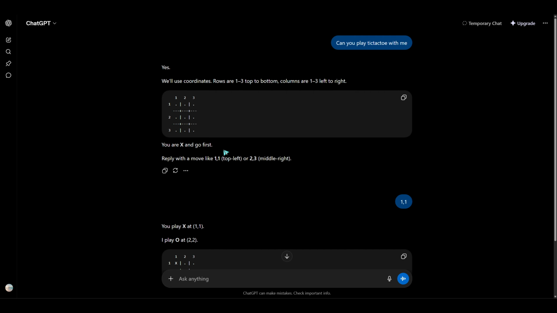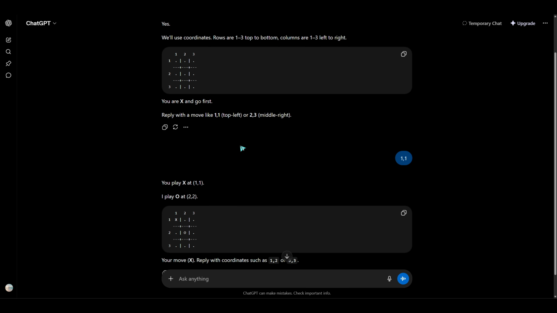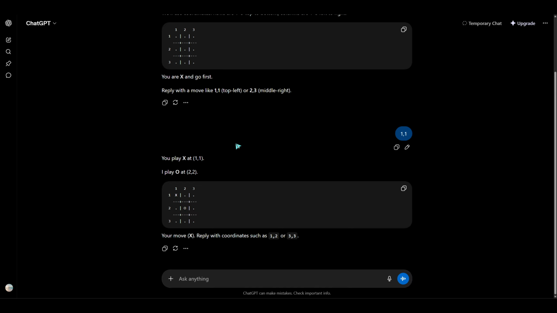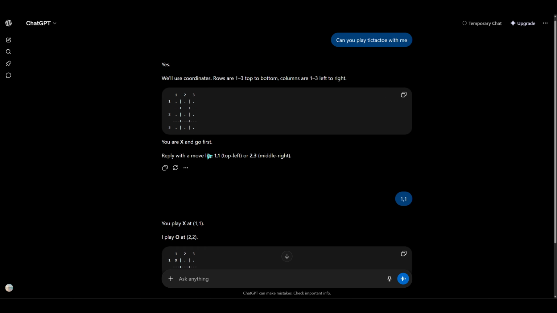When it's time to make a move, you can respond using coordinates or plain language positions. Coordinates use a row-column format like 1-1, 1-2, or 1-3 for the top row, 2-1, 2-2, or 2-3 for the middle row, and 3-1, 3-2, or 3-3 for the bottom row. For example, 1-1 is the top left square, 2-2 is the center, and 3-3 is the bottom right.